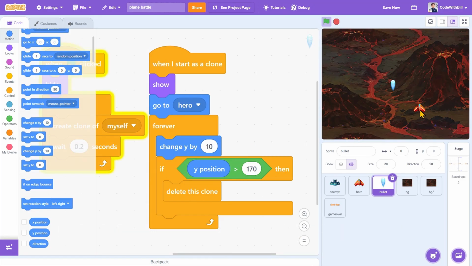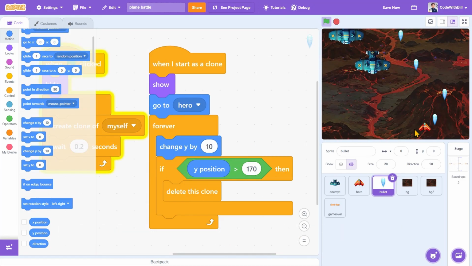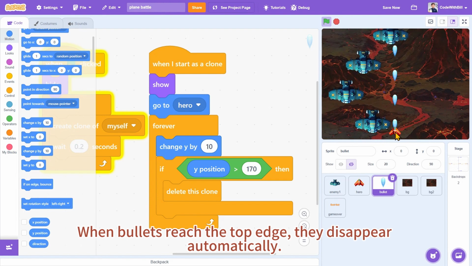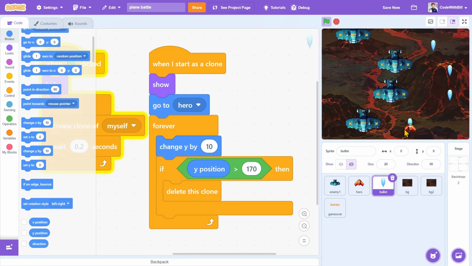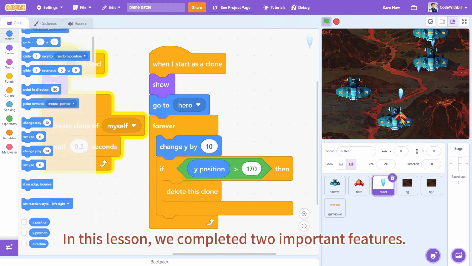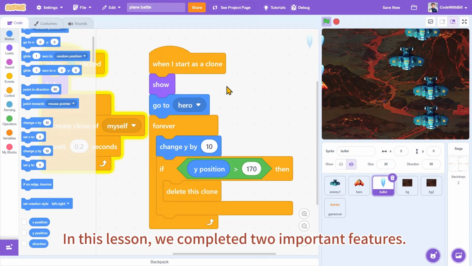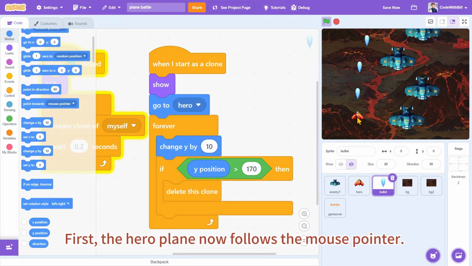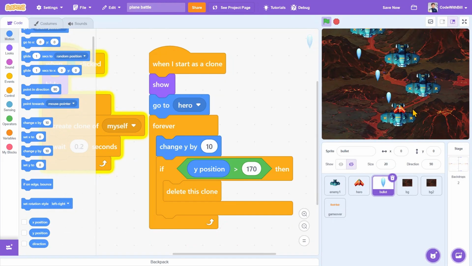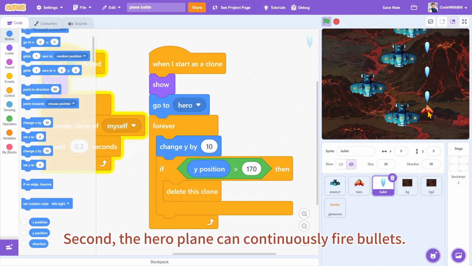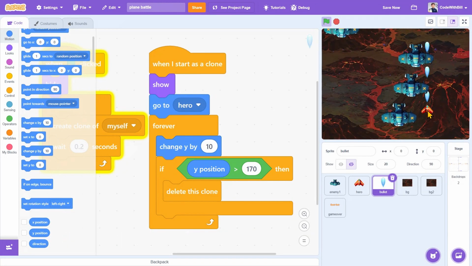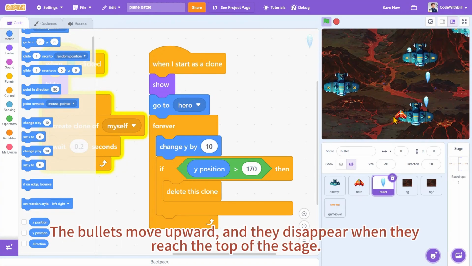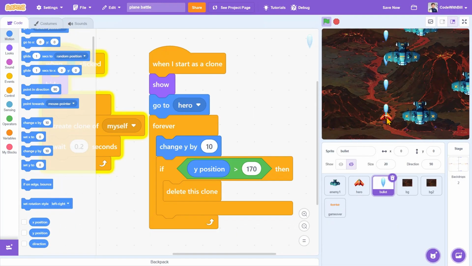Now test it again. Great! When bullets reach the top edge, they disappear automatically. Excellent work! In this lesson, we completed two important features. First, the hero plane now follows the mouse pointer. Second, the hero plane can continuously fire bullets. The bullets move upward, and they disappear when they reach the top of the stage.